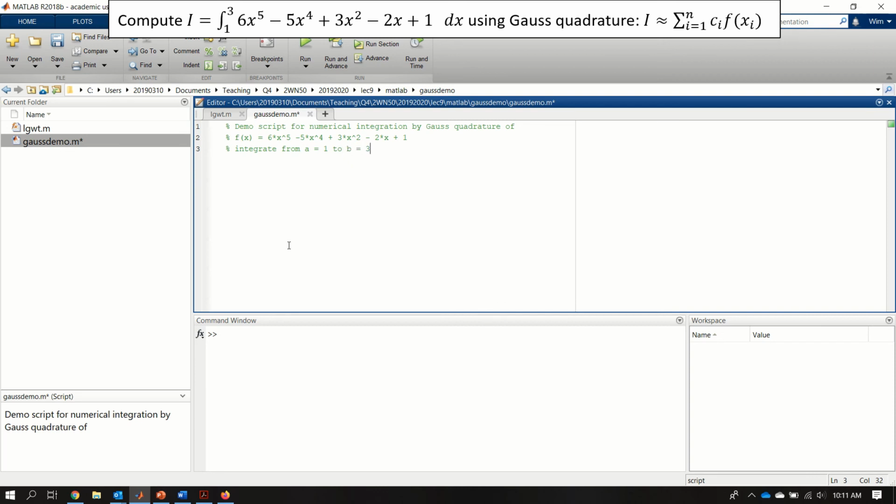So now let's start programming this. Let's set up some parameters first. We know that the start point of the interval is 1, the end point of the interval is 3.